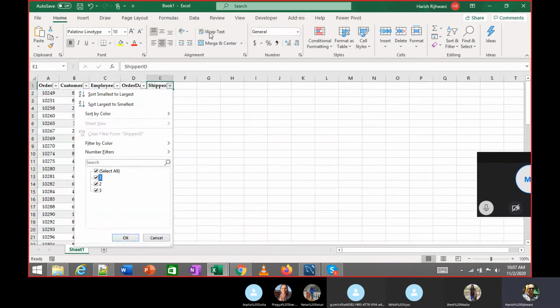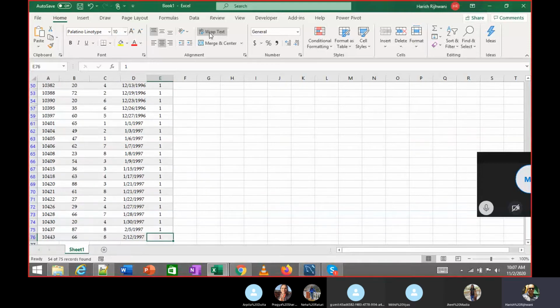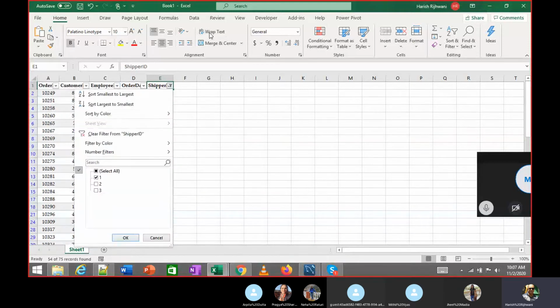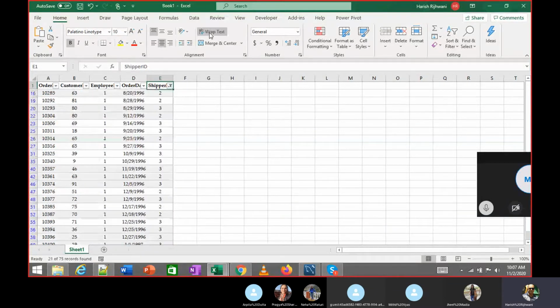If I filter this, the first condition is where shipper ID is equal to 1. So this is the condition. There are 54 records for that. When I select shipper ID is not equal to 1, the condition that will be satisfied is employee ID is equal to 1. See, there is no other employee ID over there.